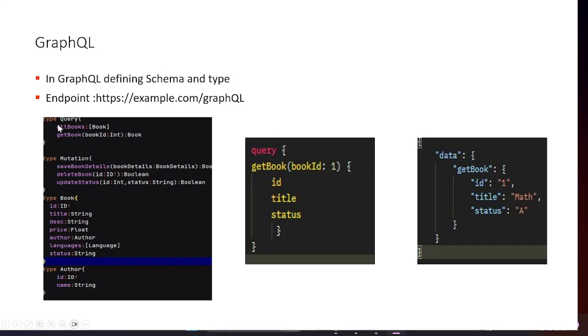Here you can see we write a type Query. This will return all the books, and getBook will return only one book. And here you can see this is the query and the mutation. Basically, the query is used for fetching the data, and the mutation is for updating, deleting, or saving the data.